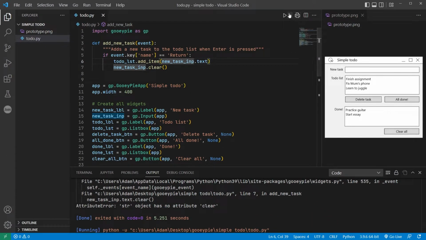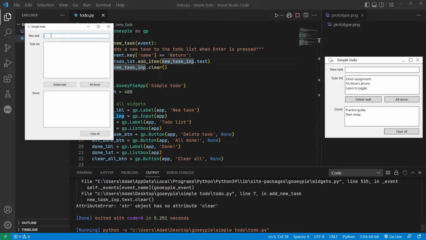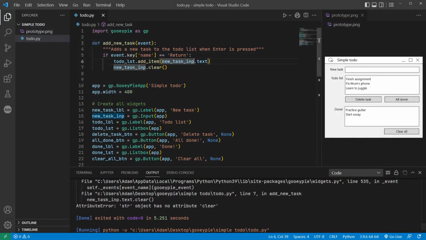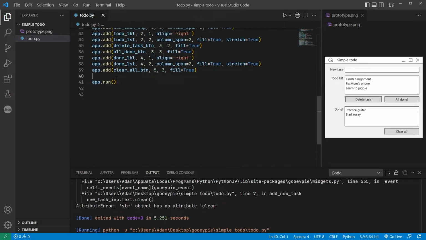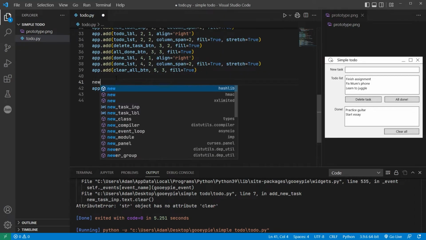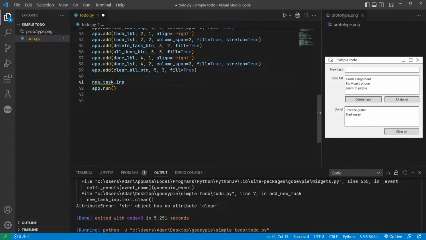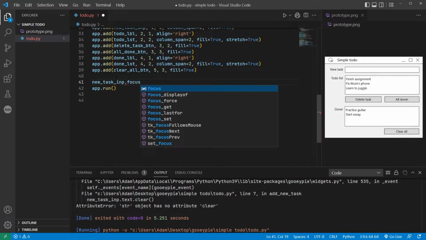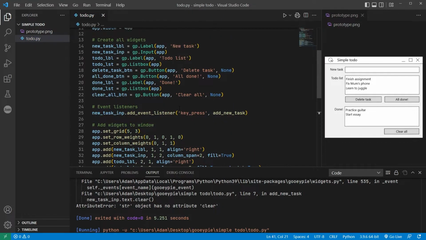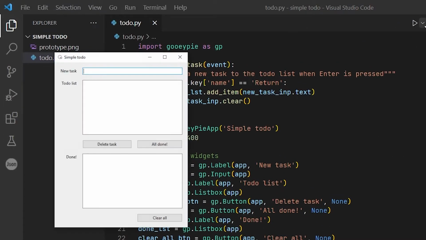As a small quality of life improvement, I'd like for the focus to be on the input box as soon as we launch the program, so that we're ready to type in our to-do lists and get underway with our productive day. So for that, just before we call app.run, I'm going to scroll down and call the focus method on that input. And that way, when I launch the program, that input has the focus and we can start typing straight away.